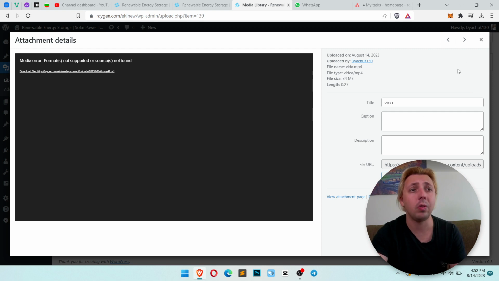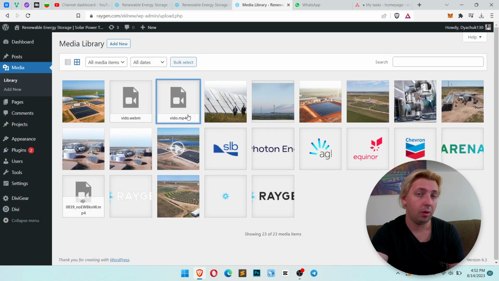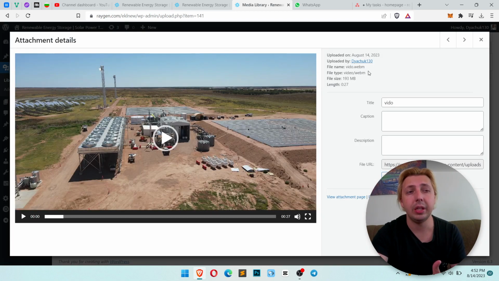Step number three will be to convert your video file to WebM, W-E-B-M, like this. Okay, so as you can see, the video works, and that will be the solution. Just rename it and convert it to another format.